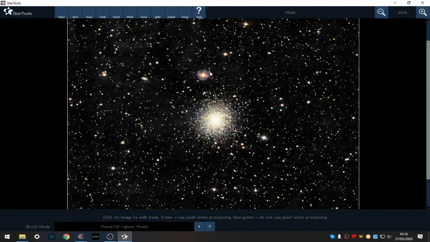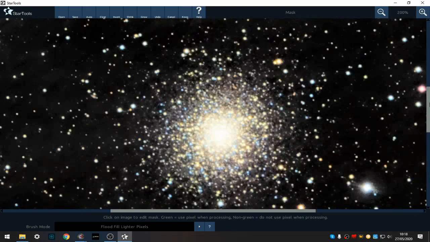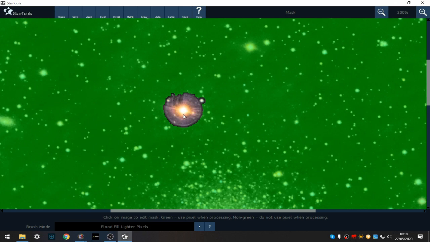Now what I'm going to do, I'm going to concentrate on this one star just to show you what can be done. So with flood fill lighter pixels on and the mask still, I'm just going to click on the edge of that and it flood fills it. Make sure I've got it. I'm going to grow it, and then I'm going to invert it and flood fill these stars that you can see in there.